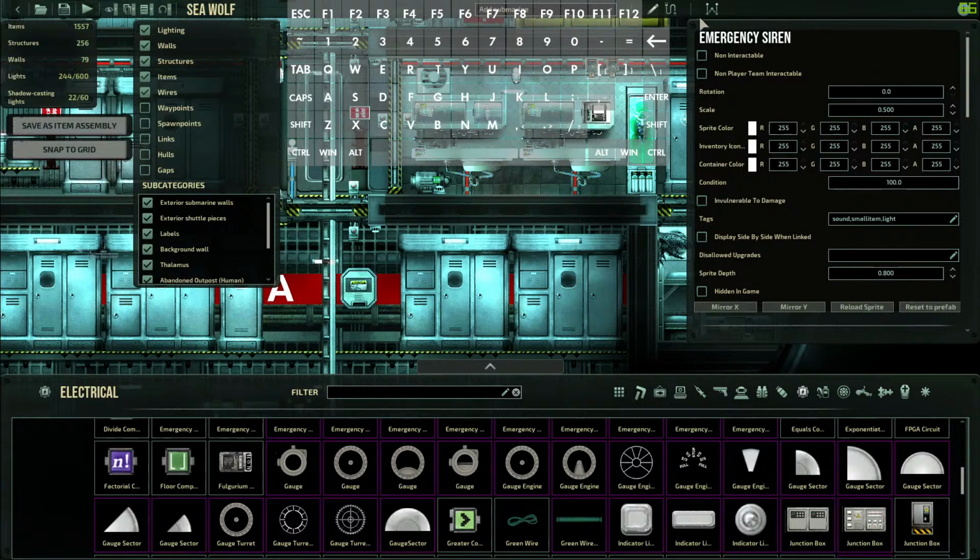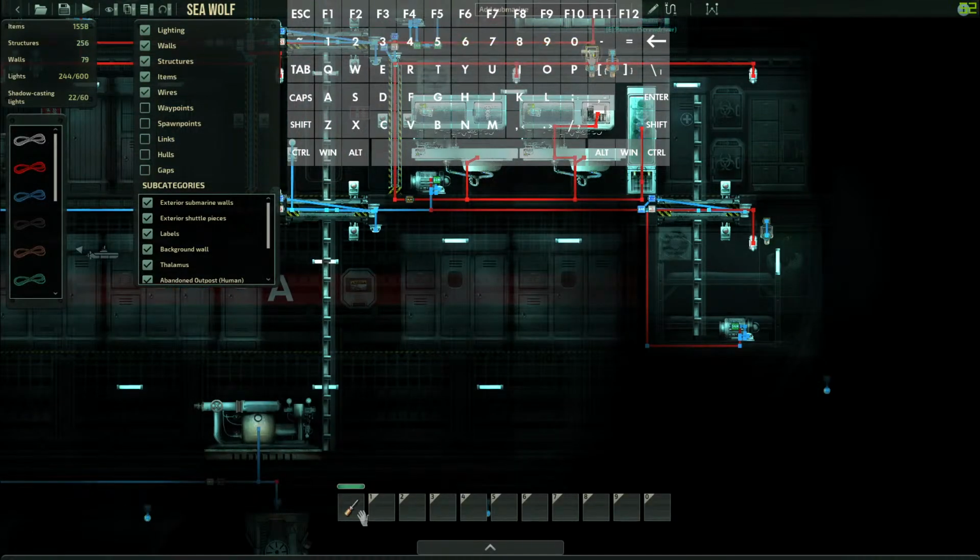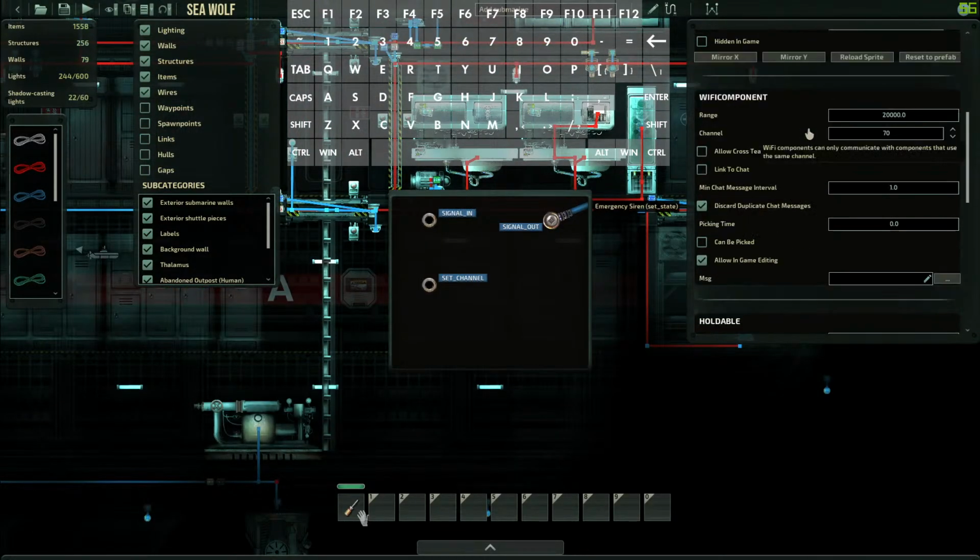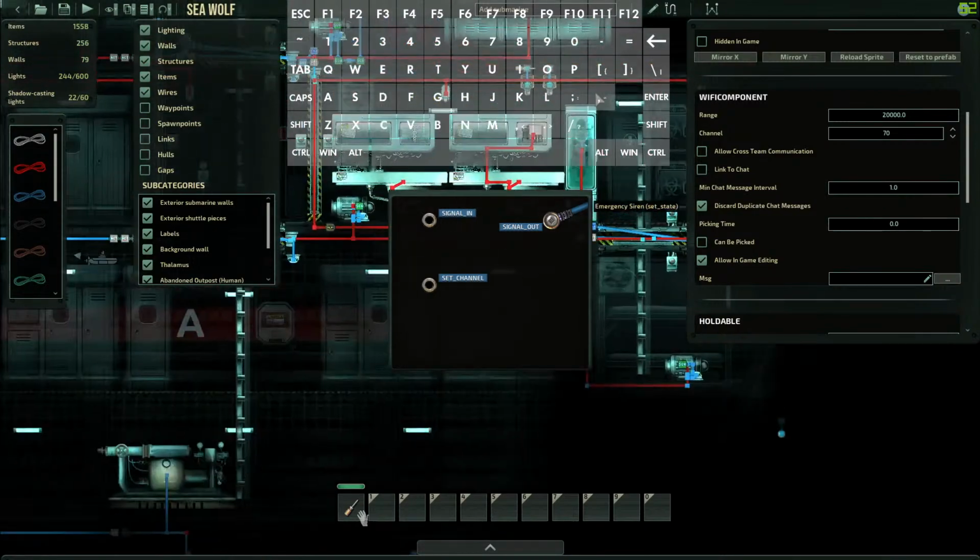Okay, the alarms. What are the alarms connected to? Hang on here. Wi-Fi channel 70. Okay.